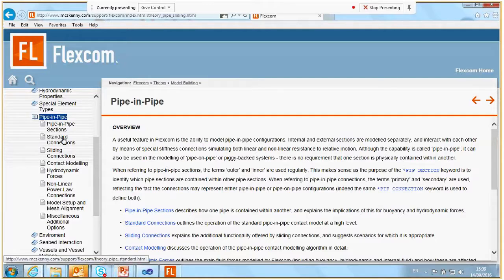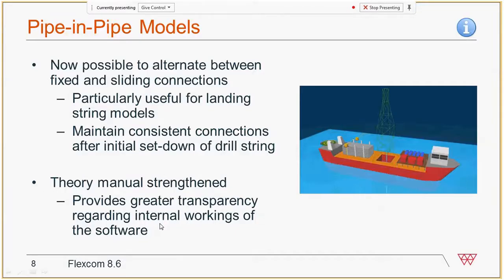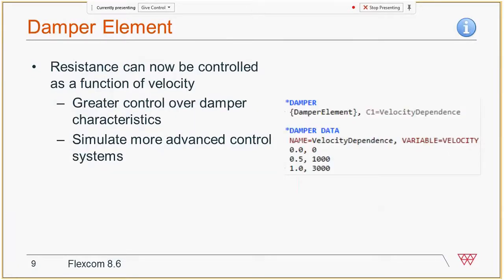So it was maybe 2 or 3 pages. It's now maybe 12 or 14 different pages of information. Okay, that's the pipe-in-pipe section. Damper element. This is fairly straightforward.